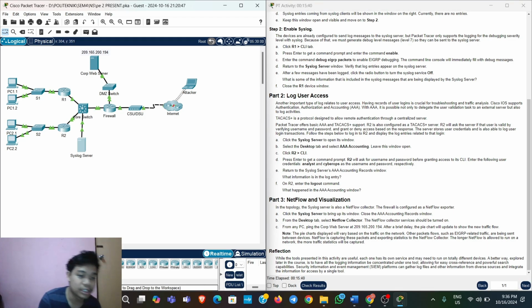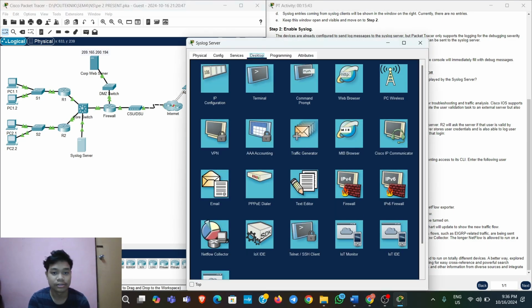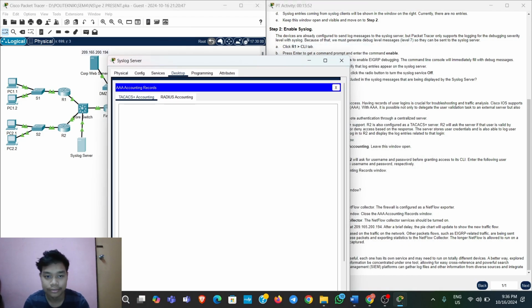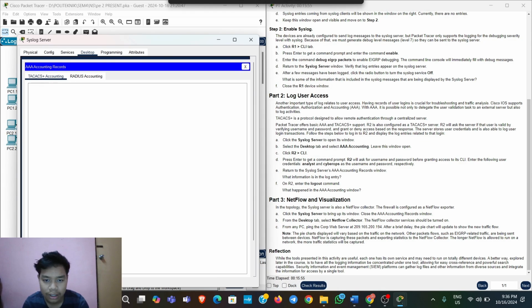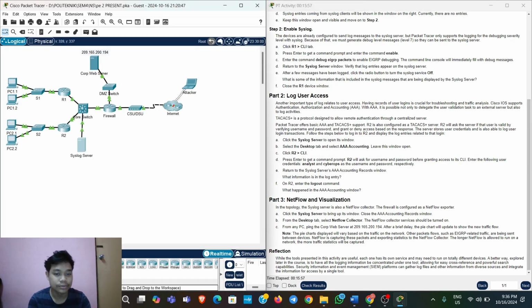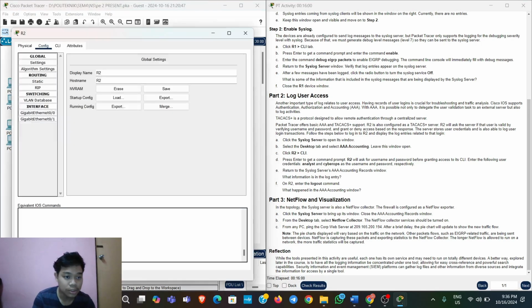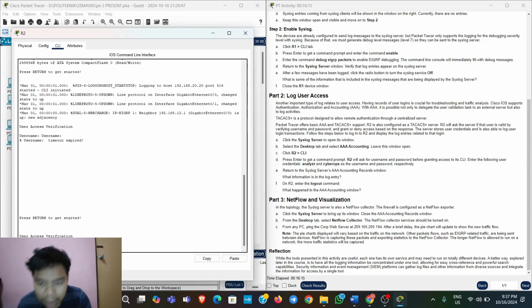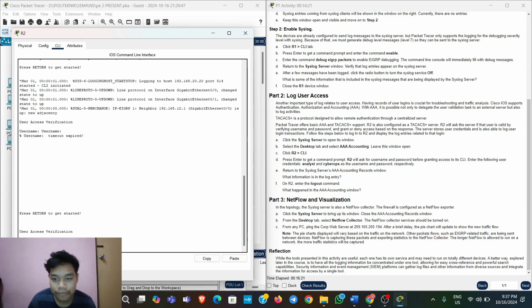First kita akan pergi syslog server, kita akan pergi ke AAA accounting. Okay, kita tengok je. Lepas tu kita pergi ke R2. Dia suruh pakai CLI. Username dia adalah analyst. Password dia CyberOp.